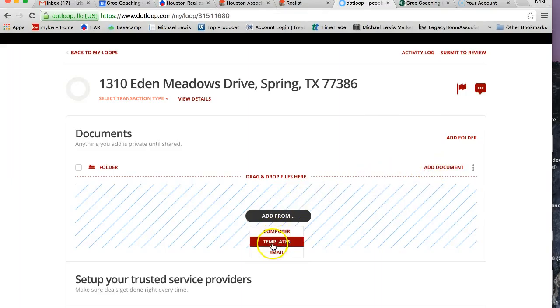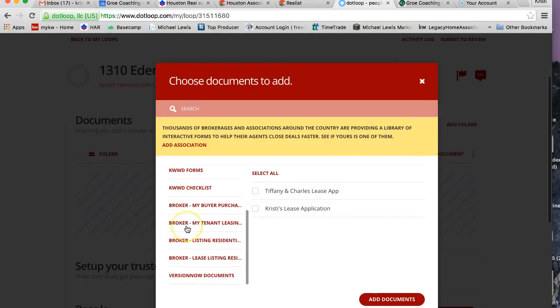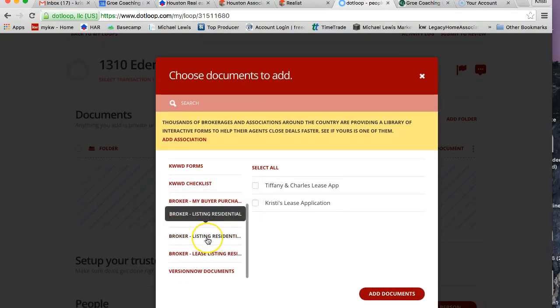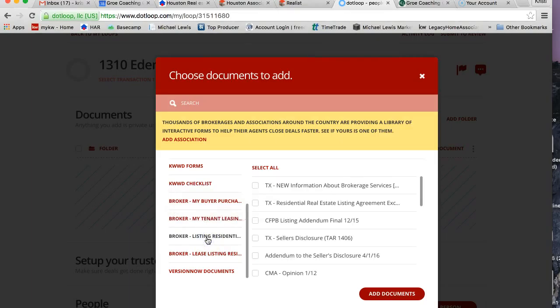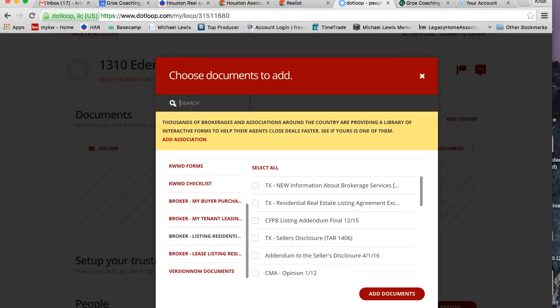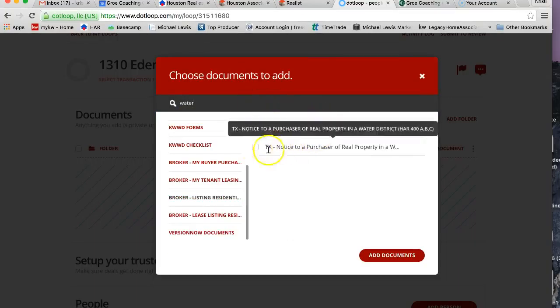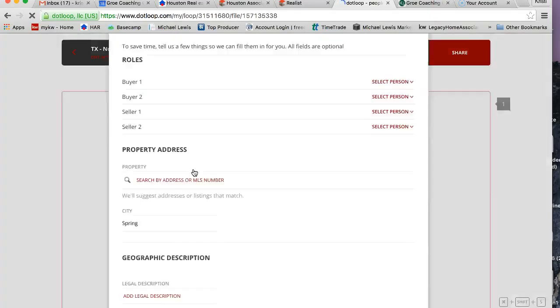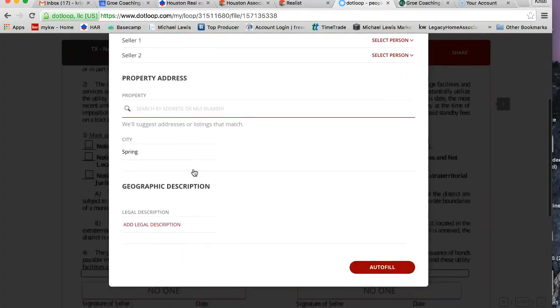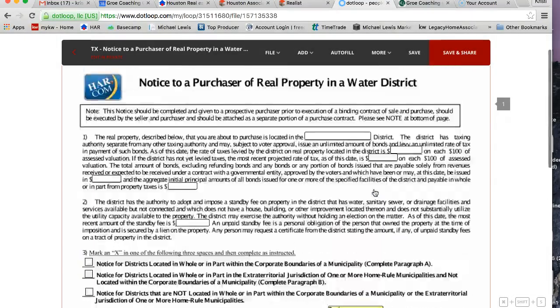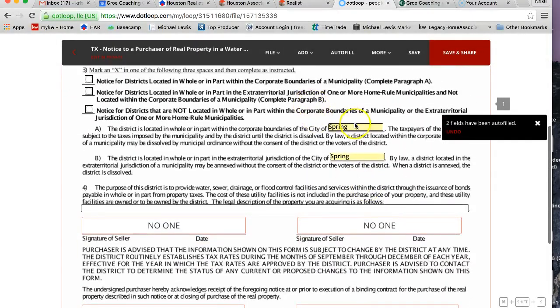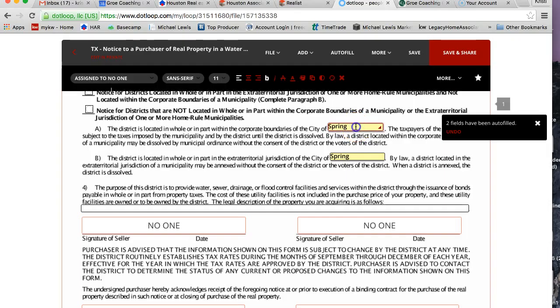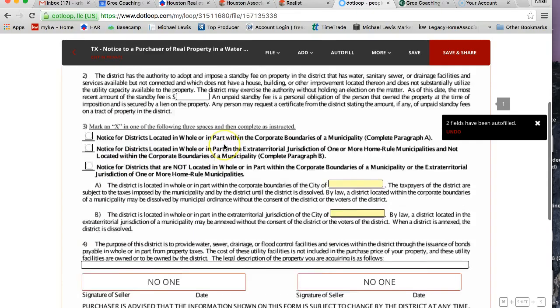So I'm going to upload from templates because that's where all my contracts are. And I'm going to go to listing residential because that's the type of loop I'm working on, the type of clients. And then the MUD form is called the water district form. So if I start typing in water here, it automatically pulls up. So there we go. It's going to ask me if I want to autofill. I'll go ahead and hit yes. Now, do notice that it puts spring in both of these blanks. I'm going to go ahead and delete that out of there because I'm only going to fill out one of these, not both.